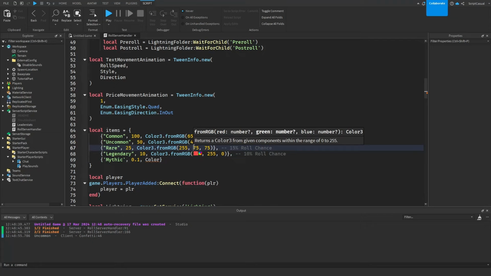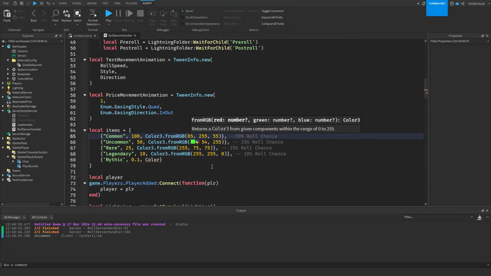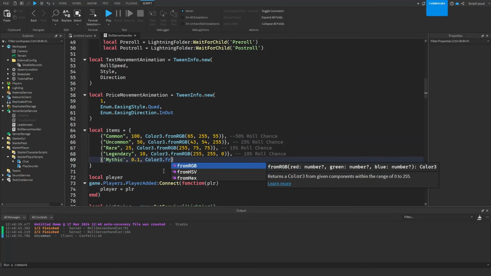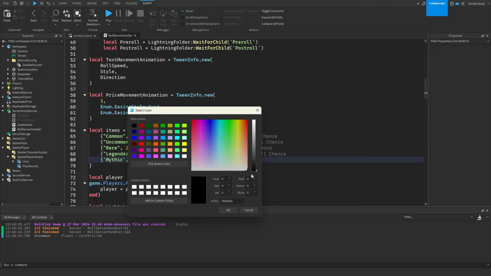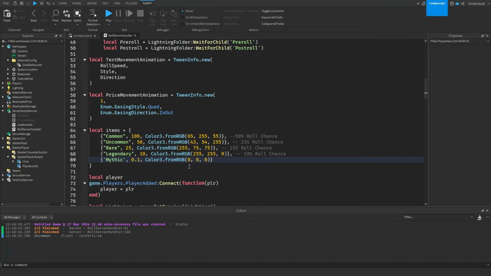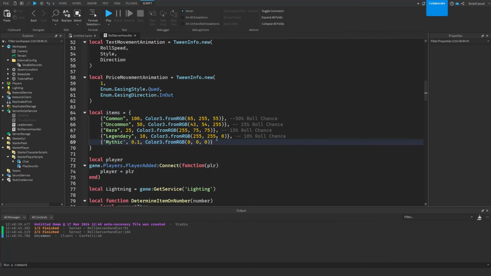So this one is like yellow, red, but these don't really do anything. So I'll just give it a Color3 from RGB, and I'll just give it a full black color. So it's just 0,0,0 for black. So this is about a 0.1% roll chance.